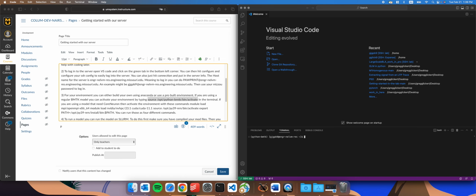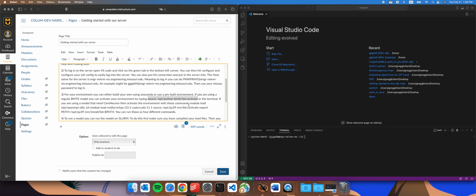I forgot about that. And if instead you want to use a model with core neuron, you can load these different modules and then activate the environment. So if we pretend I didn't do that previous step, I can just copy these commands, module load this thing. I also have stuff that loads automatically for me, and I'll show how to do that in a second. But I just copy all these commands.